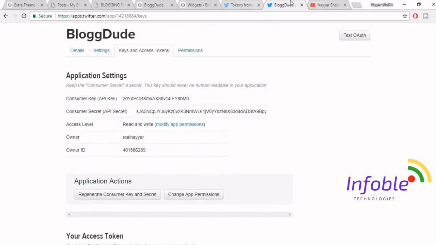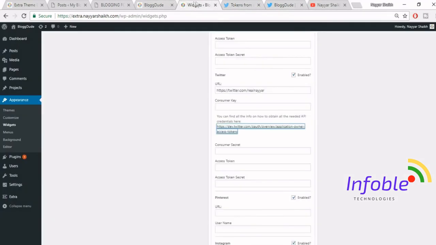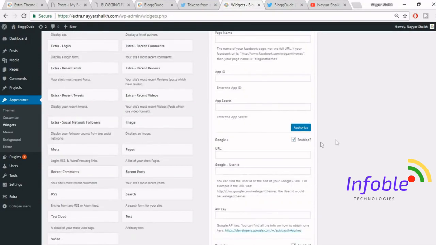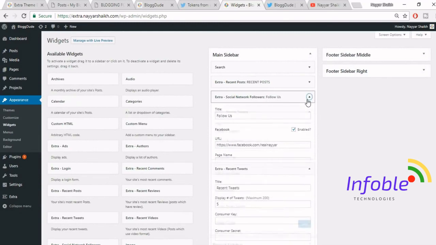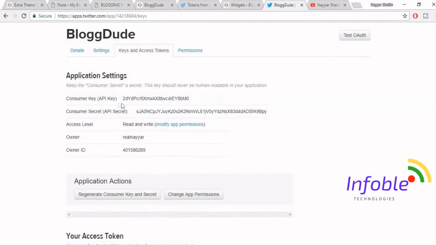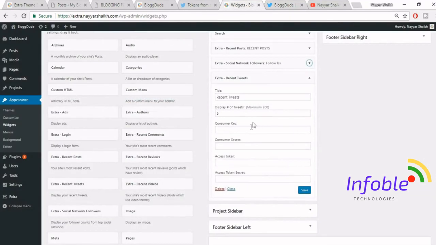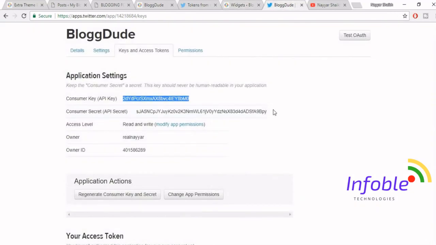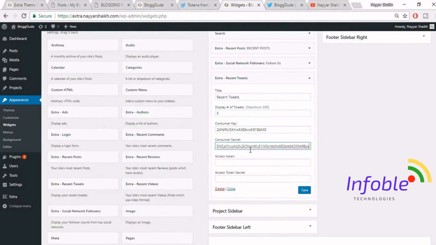Now what you have to do, go to this section, this widget section, and paste in all this information. For example, let's minimize this. Okay, the first one is consumer key. Okay, so here it is, consumer key. Copy this thing from here, paste it over here. Next is consumer secret. This is the consumer secret. Copy this, paste it over here.